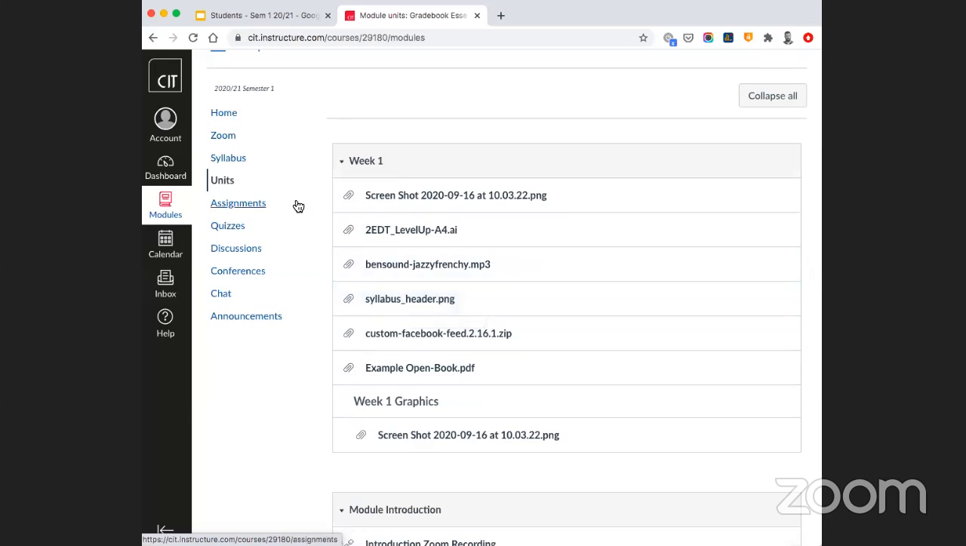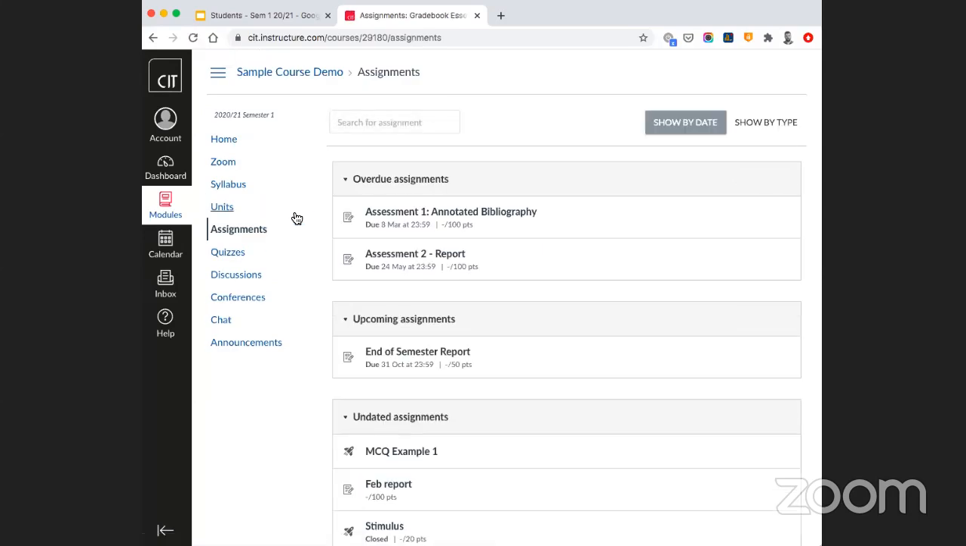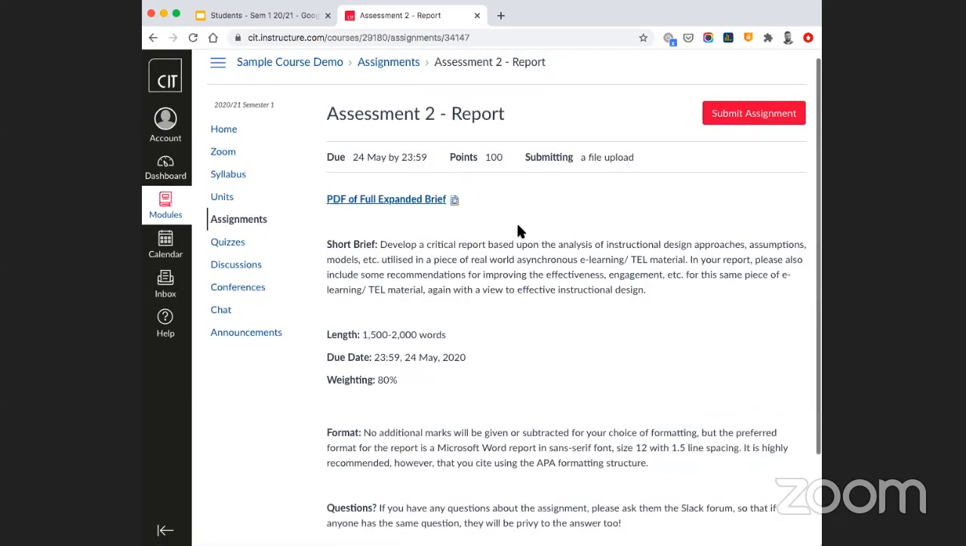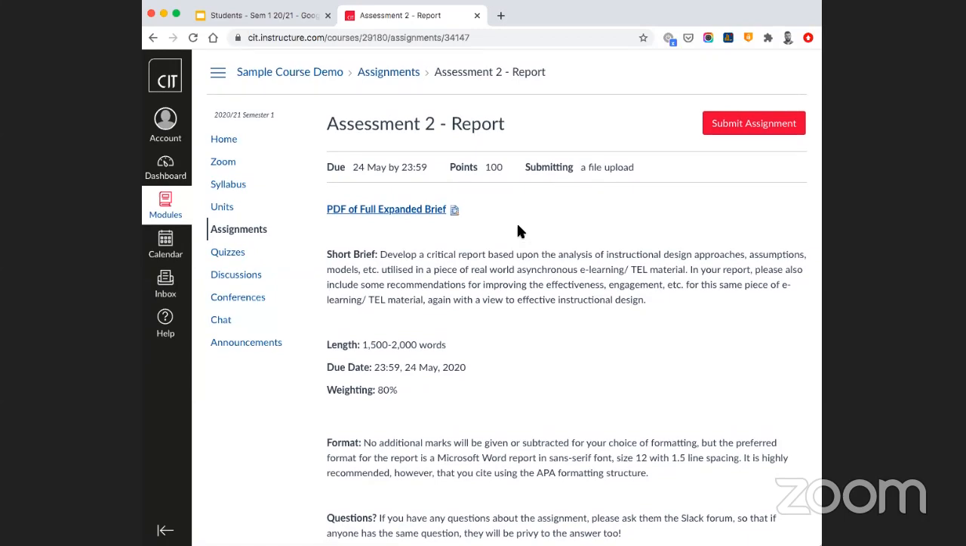Another big feature inside Canvas is the ability for you as a student to submit against assignments. So a lecturer might create an assignment that they want you to upload against. The way that you can get at these is if you click into the assignments item in the left-hand menu and click into the assignment in question. From inside here, you'll usually have some kind of an introduction or brief from your lecturer. When you're ready to submit against a particular assignment, you can click on the red Submit Assignment button up here in the top right corner.